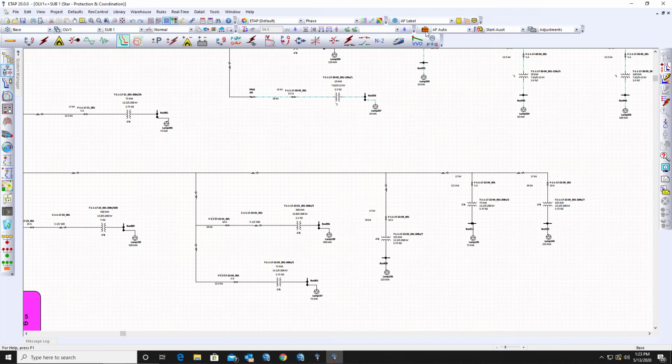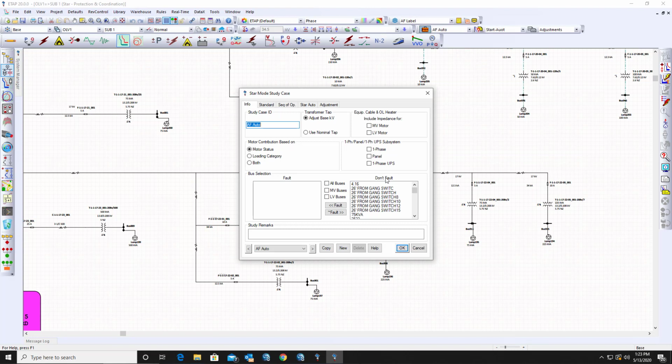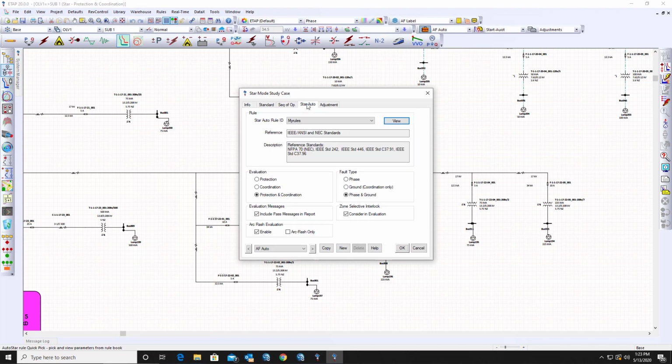So for that purpose, what we could do is go into the study case, go to our Start Auto Evaluation tab, and click on the arc flash only tab. This will allow us to only evaluate from the point of view of arc flash. This will make the simulation run a little bit faster, and it will also allow us to focus only on the arc flash problems that we have based on the current protective and coordination settings for our protected devices.